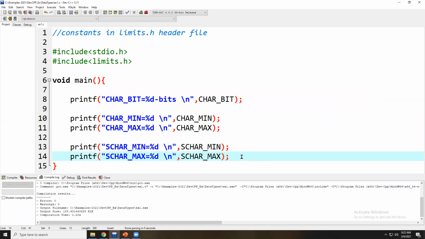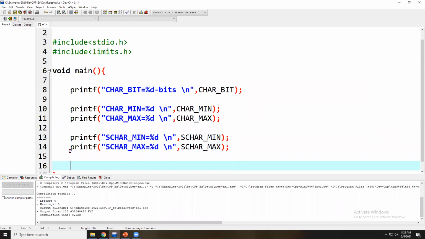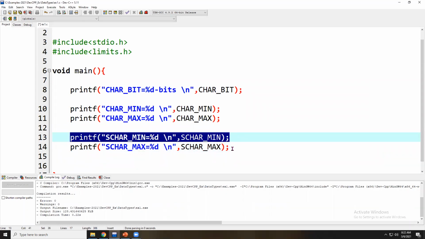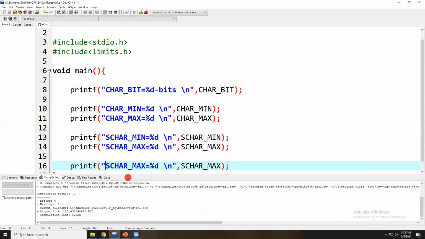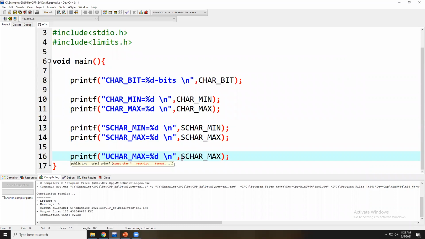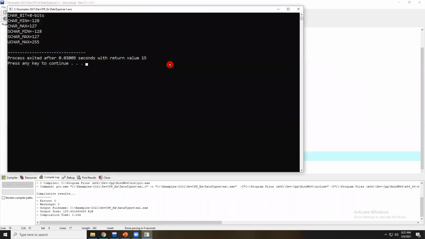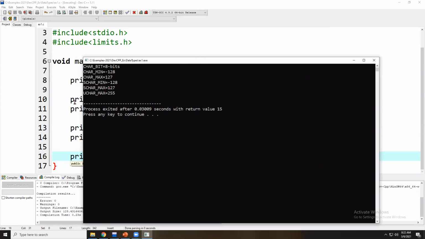Unsigned character. It is about signed character. Next, I want to print unsigned character maximum value, because there is no minimum range in the unsigned character, right? We can assume that is 0. Minimum range of unsigned character is 0. The maximum range, UCHAR_MAX value, is... recompile this application, rerun this application. As we discussed, 255 characters, right? So 0 to 255 characters.